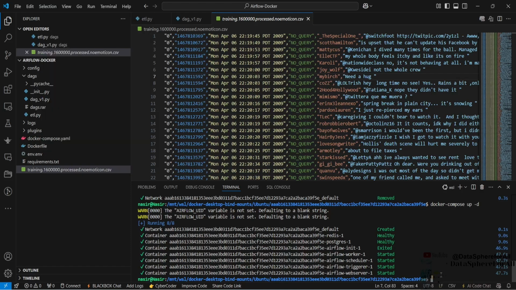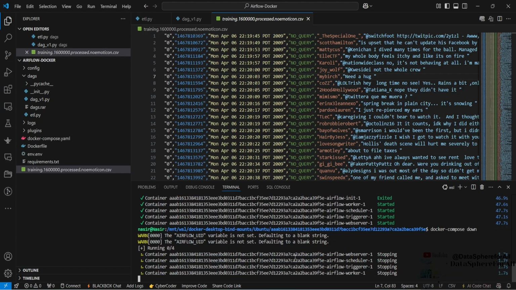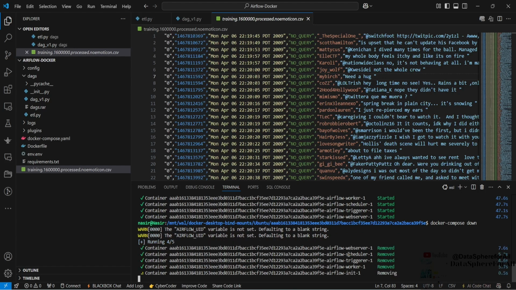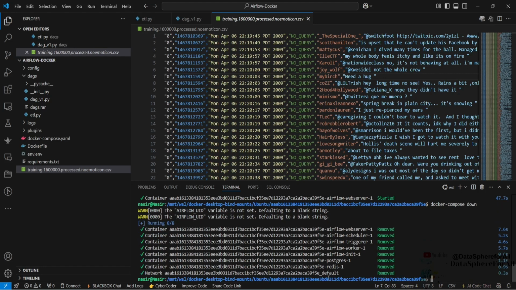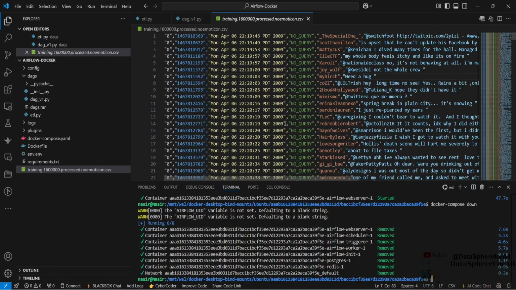In the end, please stop your Docker container to free up your computer resources, and for that please use docker compose down and hit enter, and here it will stop our container. We can double check with our Docker also, and see if any container is running. Nothing is running, so we are good to go. Thank you very much. Bye bye.